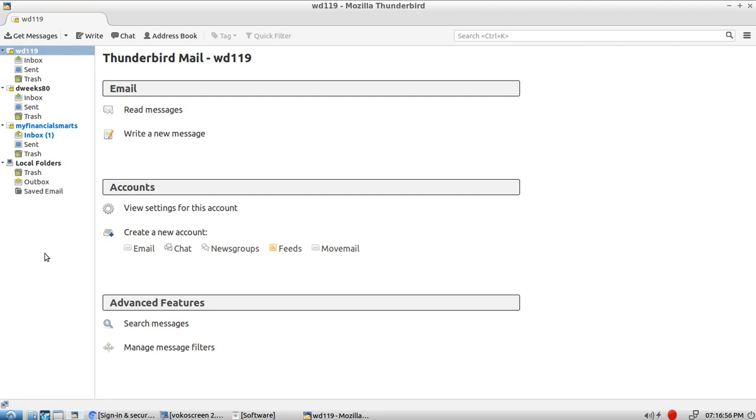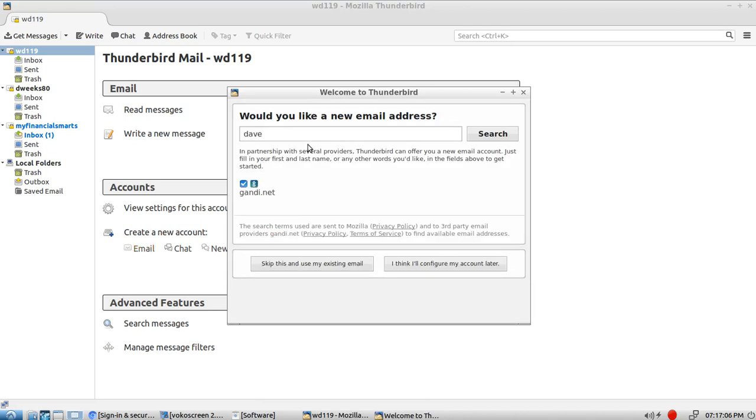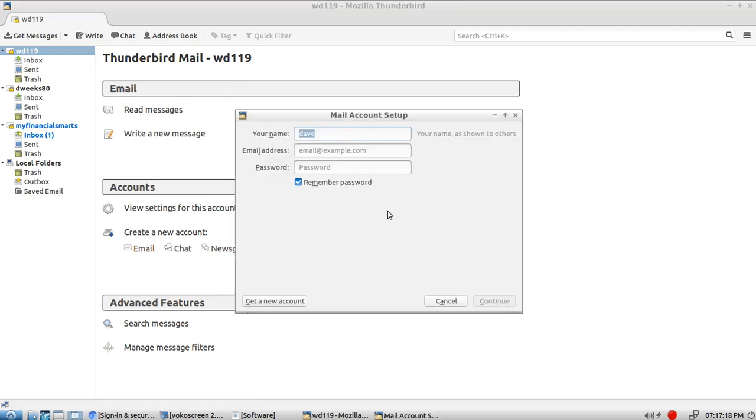So what I like to do is go under where it says Create a New Account. So this is what it starts out when you actually bring it up. So create a new account. I click on email. Now this says, would you like a new email address? Now we're going to skip this because I don't want a new email address. This is for, I guess, creating possibly a Thunderbird email account. But I'm going to go ahead and skip that. And I'm going to go ahead and type in my name. And then I'm going to type in my email address.